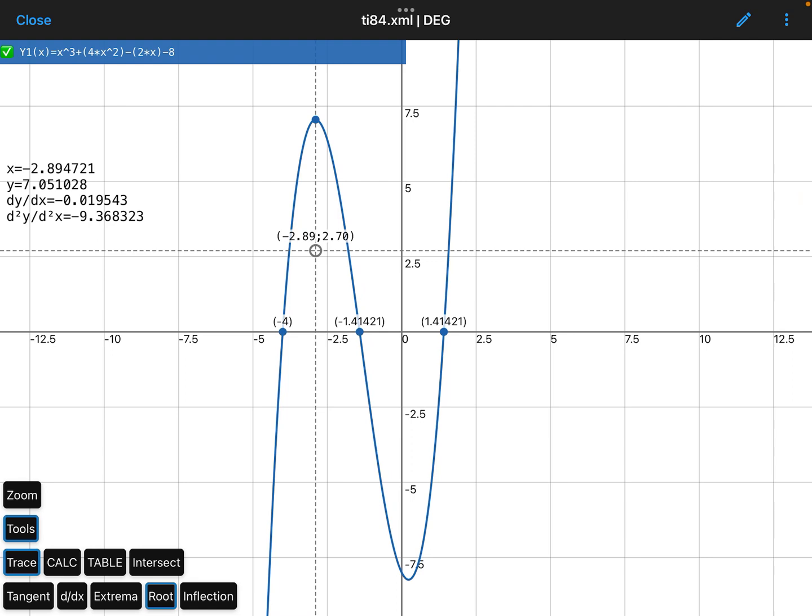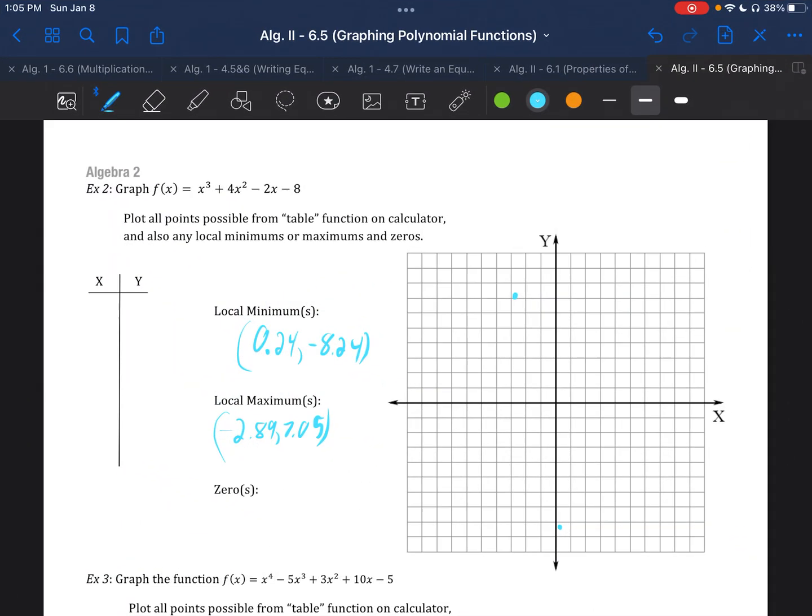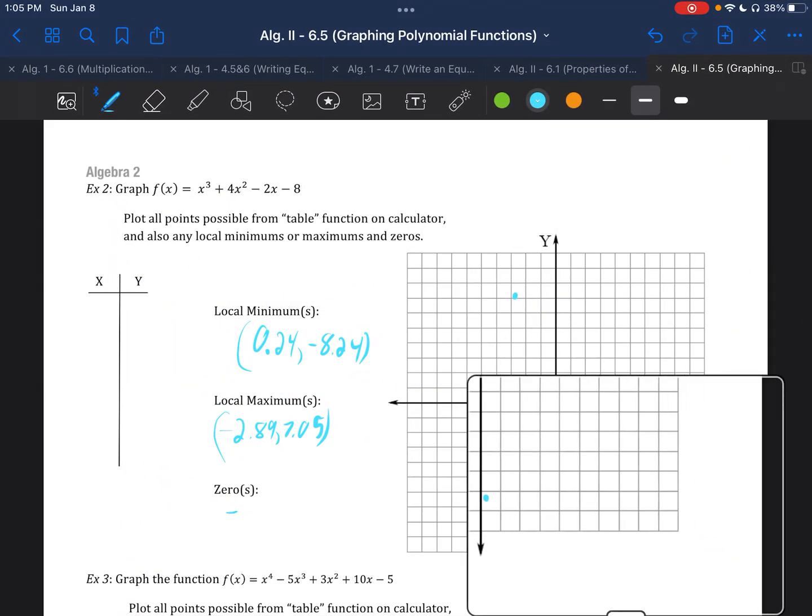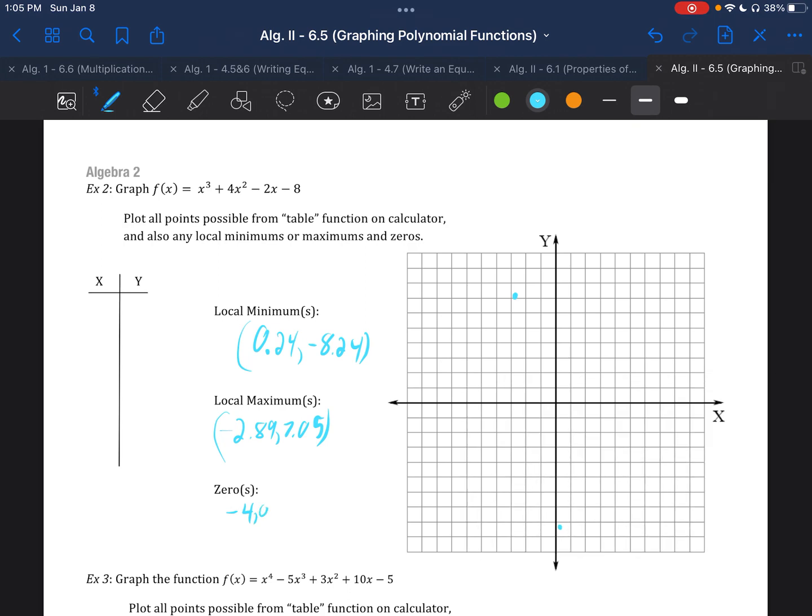So we see our three zeros are at -4, comma 0. Don't need the zoom. -1.414 if you want to not round until later. And then the positive version of that, positive 1.414, comma 0. And we can go ahead and graph those.